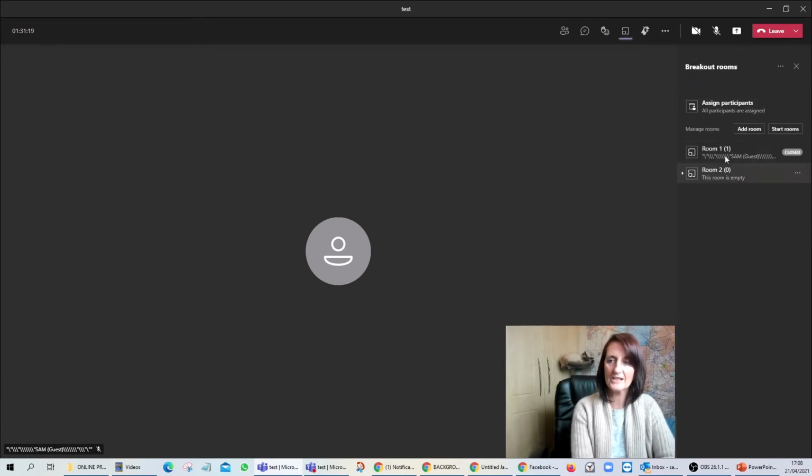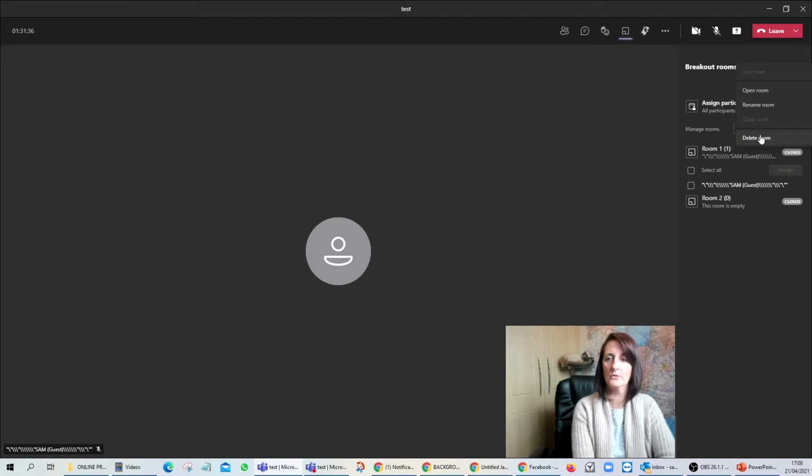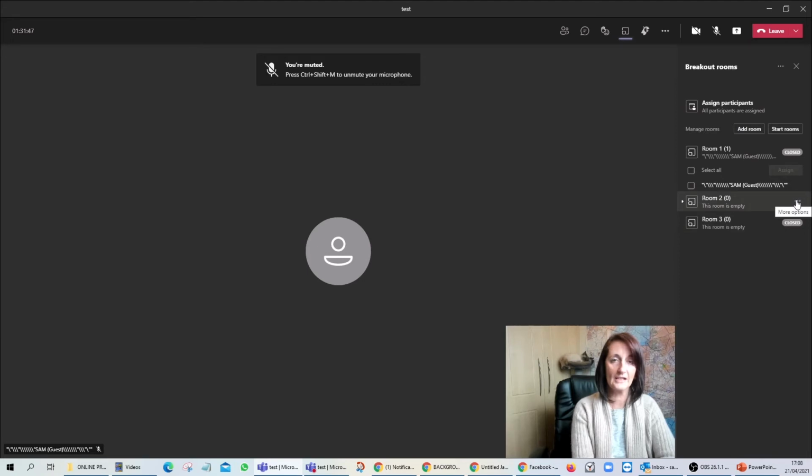So again, we come back to the assign page, and you can see here that Sam is in room number 1. If you hover over room number 1 and the little dots there, you can open the room, rename the room, or delete the room as well. So we've got a few other choices and options from there. If I wanted to add a room, I simply add a room, and it will give me breakout room number 3. If I had a larger group, for instance, I get the same options on the 3 little dots at the side. So let's just start the rooms then.